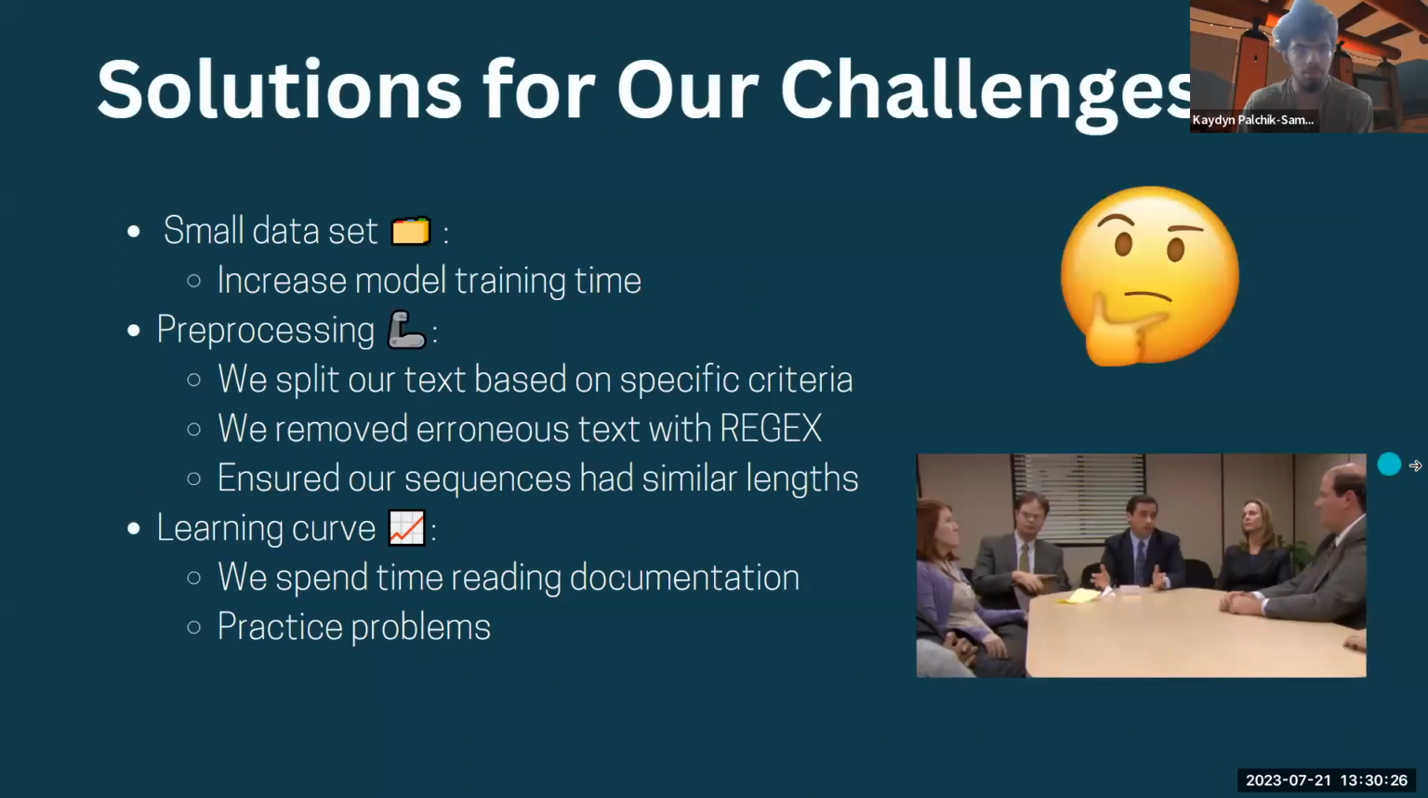So how did we solve our problems? The small data set had a simple fix. We just increased the training epochs from 5 epochs to 10. The pre-processing was a little more complicated. To do it, we had to split the text into more specific contexts and remove erroneous text like emotion indicators. The sequence length was also not uniform, so we had to make it all the same. To get over the learning curve, it was really just practice, like solving problems and reading documentation.